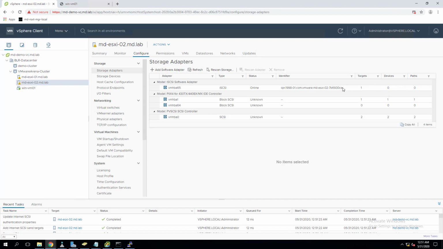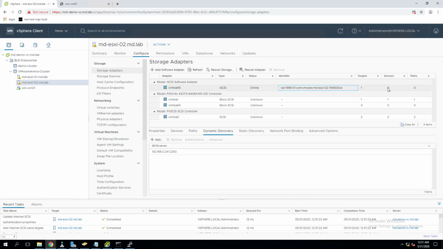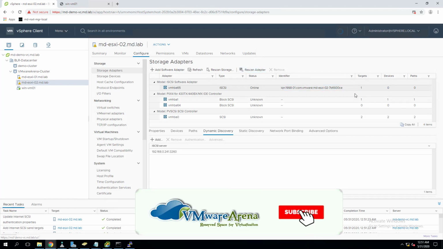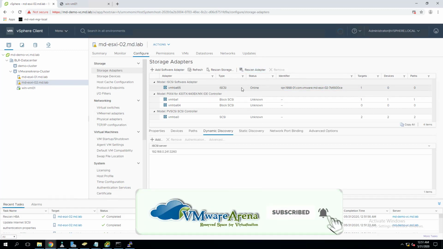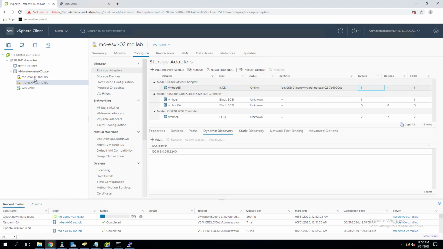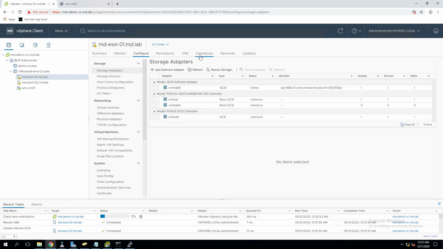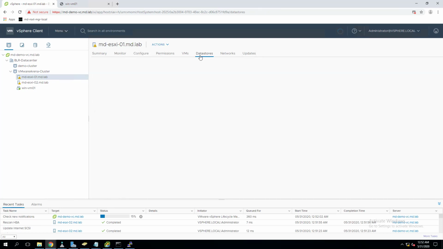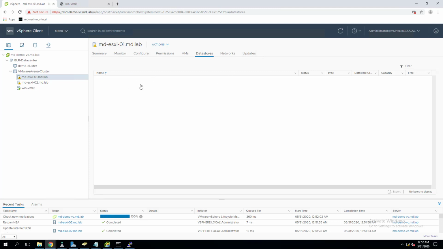So once it is detected, we are ready to create a data store, which is a shared data store between two ESXi hosts. So both the hosts have access to the iSCSI data store. Yes, now it detects, I think the rescan is going on. Yes, now it detects the devices and paths. So if I click the devices, I can see the information about particular devices. Let's go to the ESXi host and create the data store.